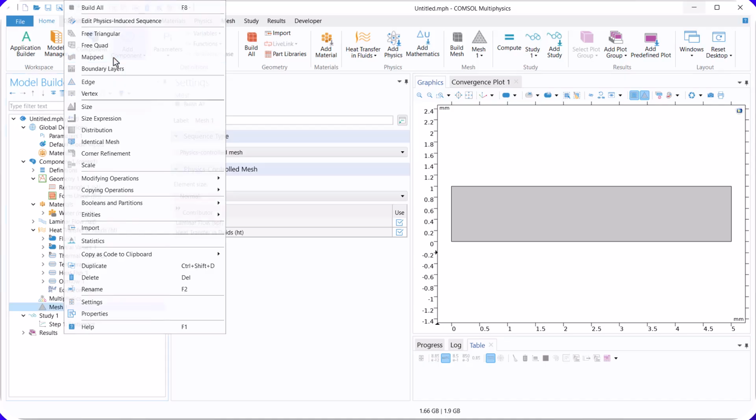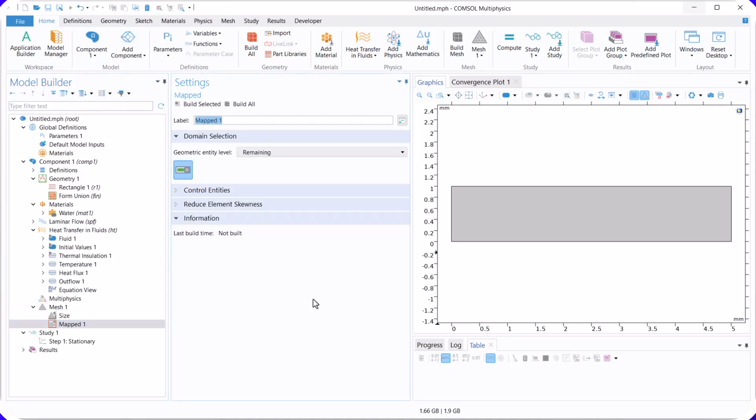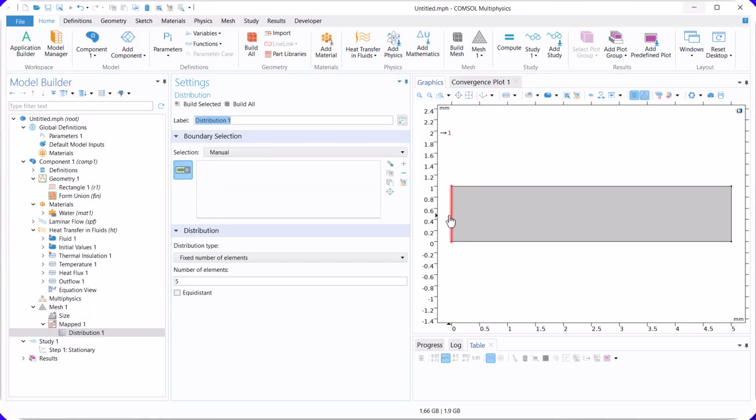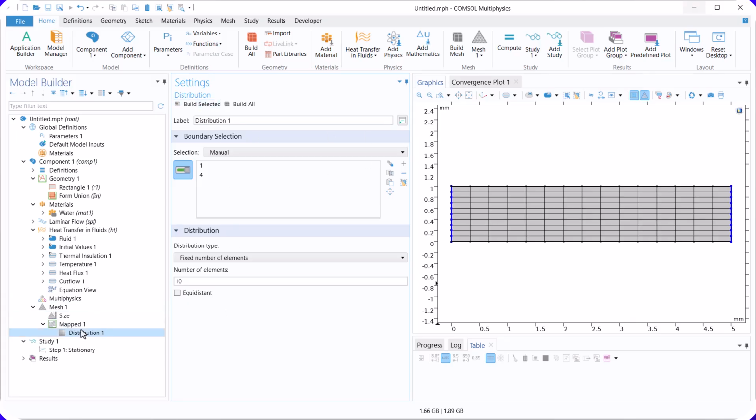Now let's move to mesh 1. Right click and we want to create the structured mesh. So right click on mapped 1 and select distribution. Select this boundary and also select this boundary. We use 10 number of elements. So click on build.